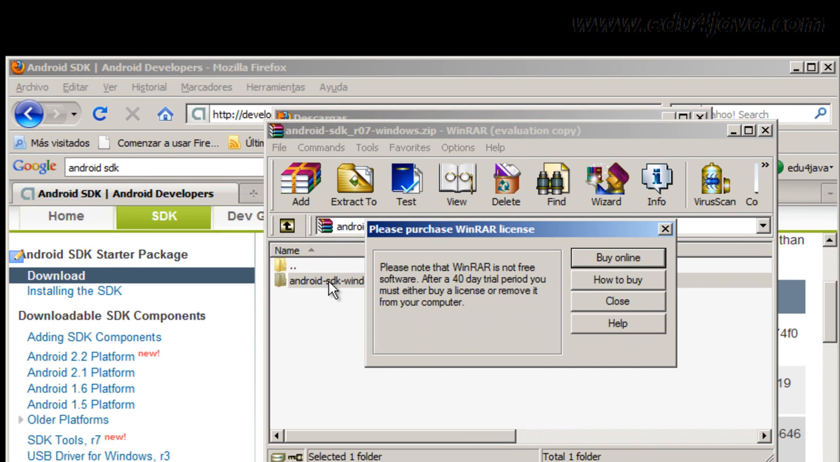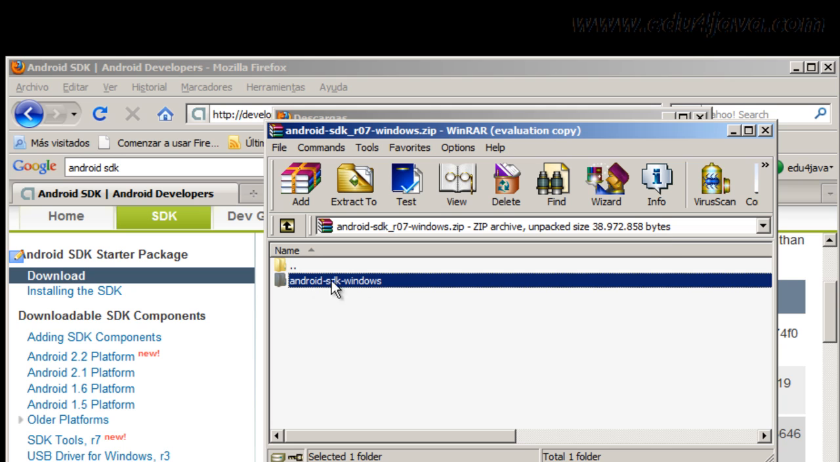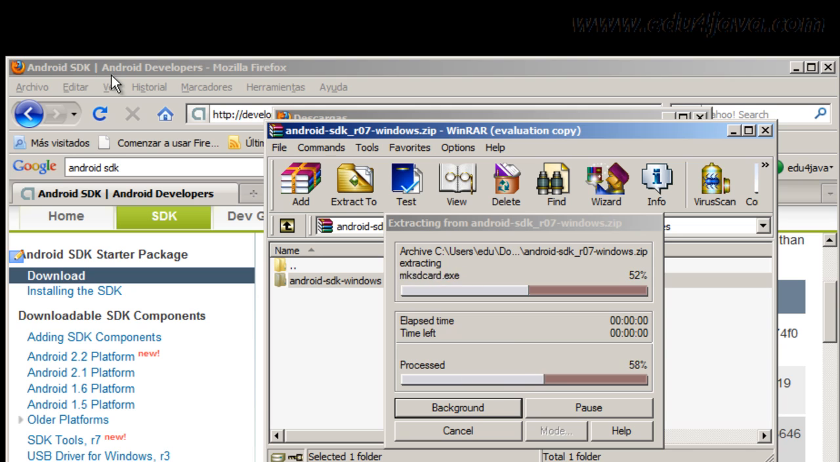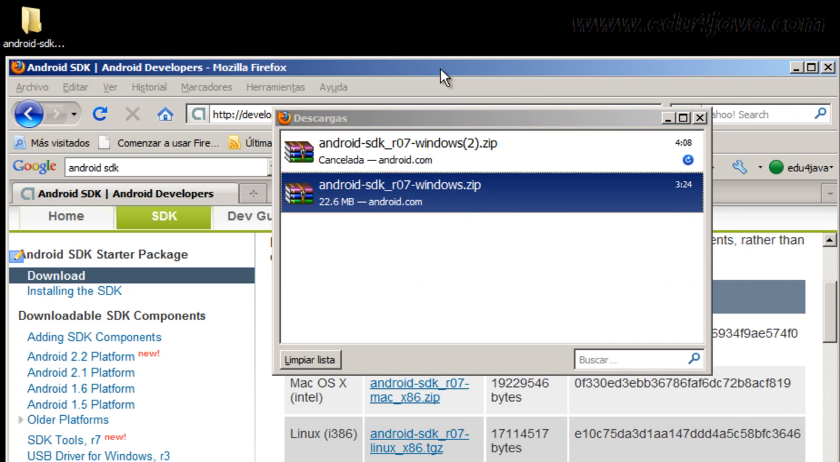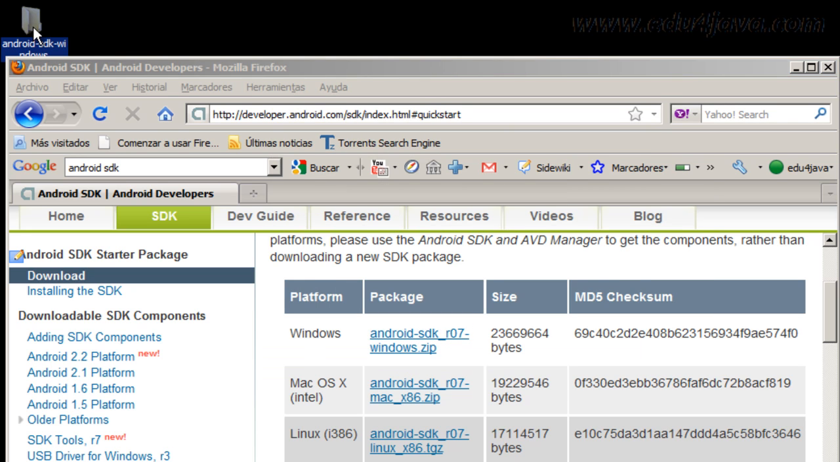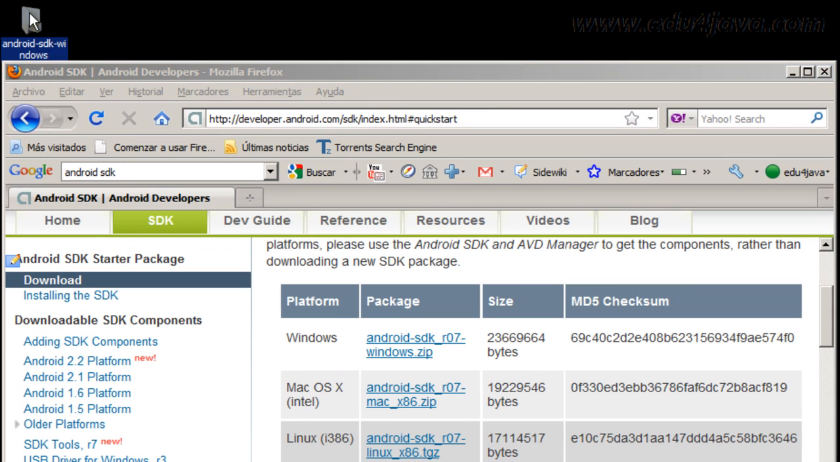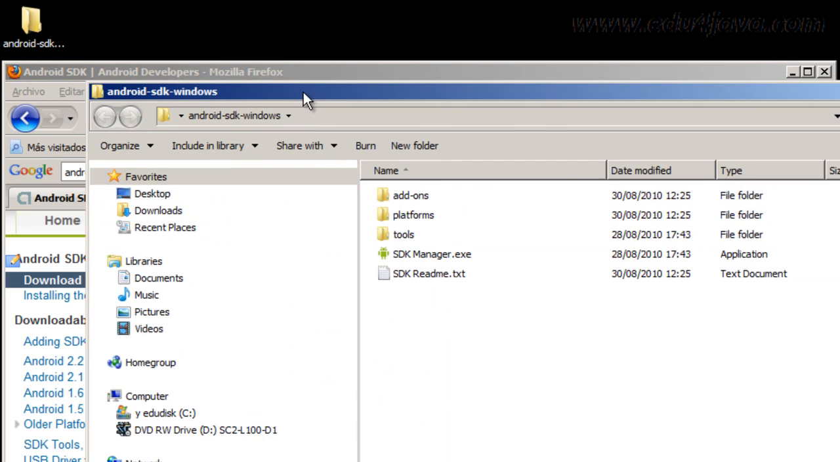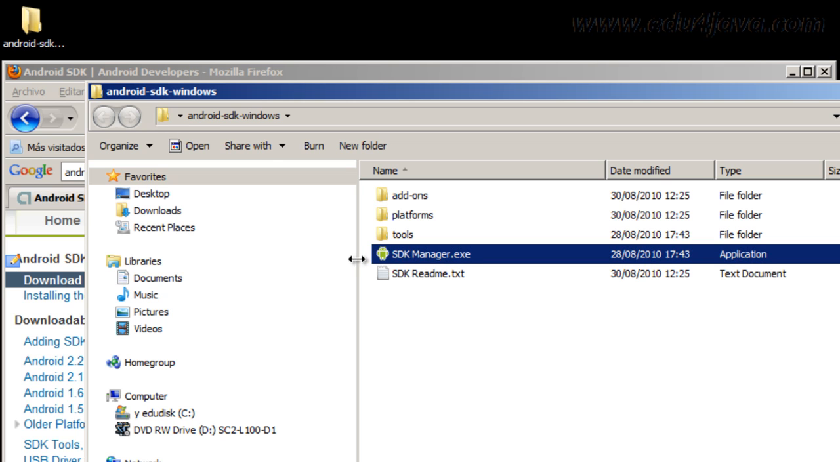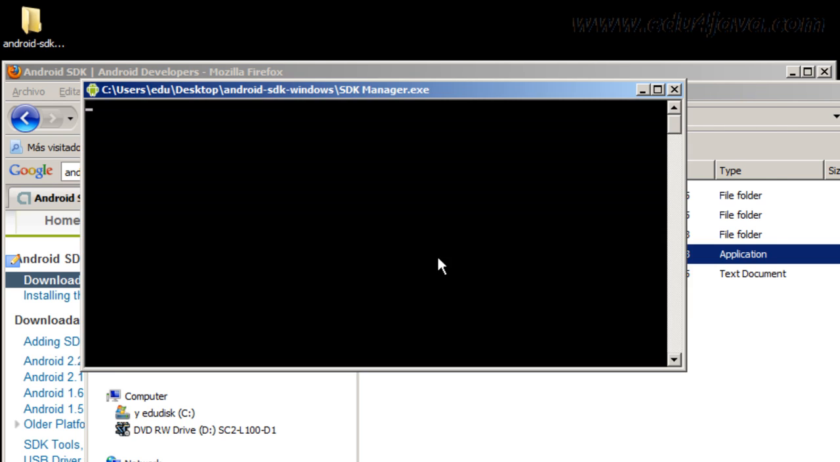Then you can see a little folder here. I'm going to drag and drop this on the desktop. I expect you download it to a better location than me, for example C root or C Android. Anyway, if you double click this folder, you are going to find an SDK Manager exe. Then make a double click on it.